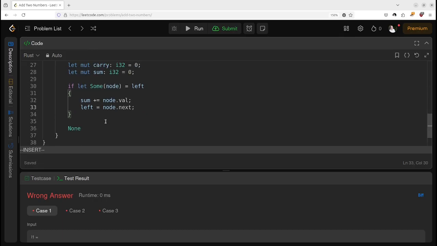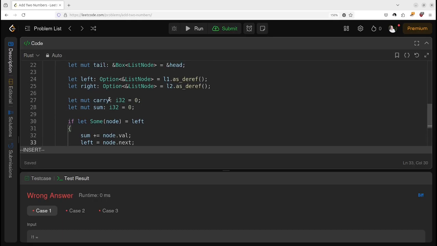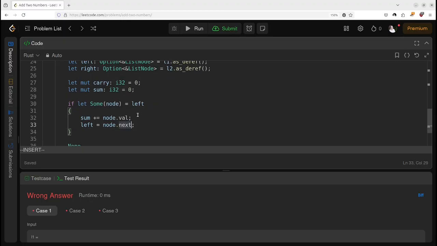Let me do the same thing for the right. Oh wait, we got these options. That's right. We dereferenced it as above, so we'll do it as below. As above, so below. Okay, so that handles adding and moving on from the left.